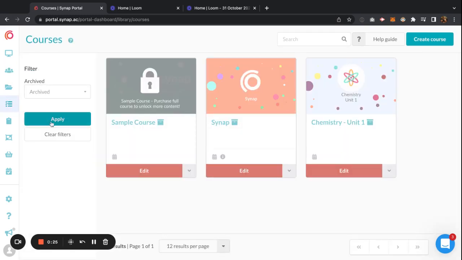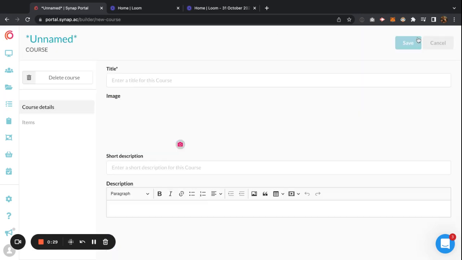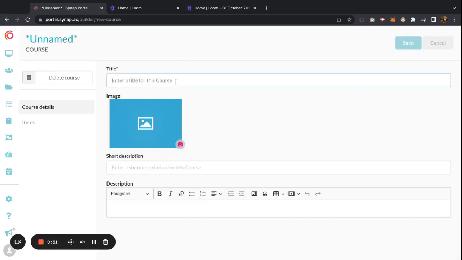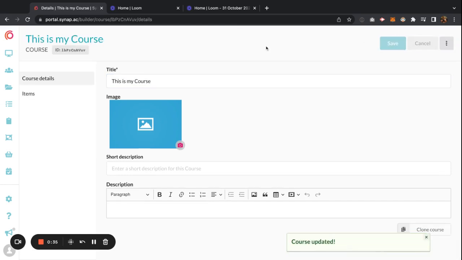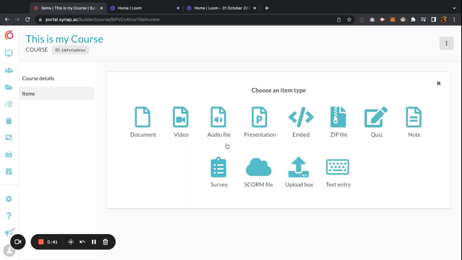So if I just remove all of these filters, you can create a course here, give it a title. So this is my course. And from here, you can go to items and you can add in any of those items that you want. If you're used to using collections, you'll notice a few more options here.